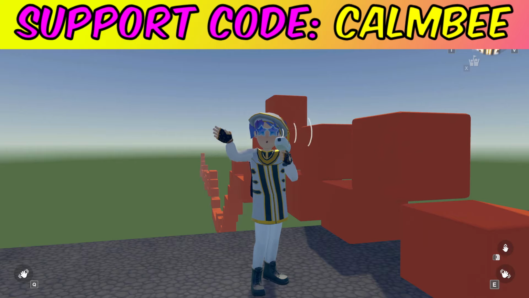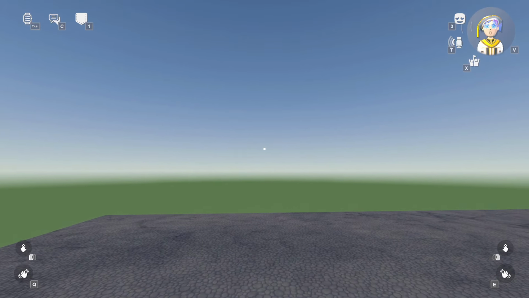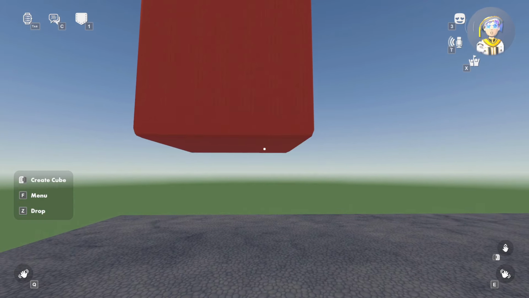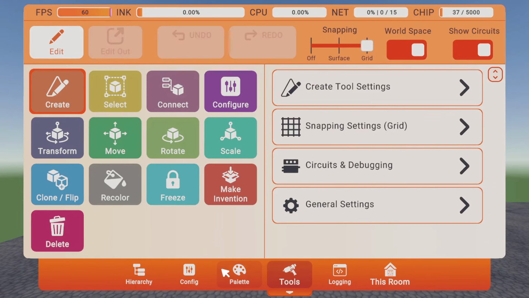But without further ado, let's jump into replicators and show you what it's all about. Alright, so I'm doing this in screen mode, honestly, because it's just easier with the circuits. So I'm going to take out my maker pen and start by creating just a simple cube.